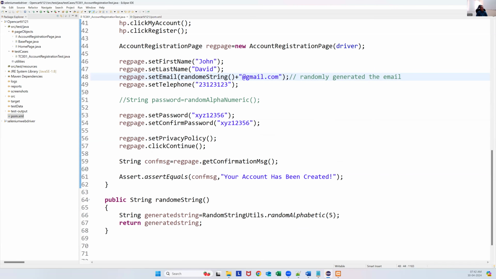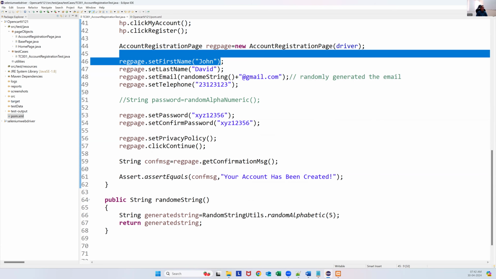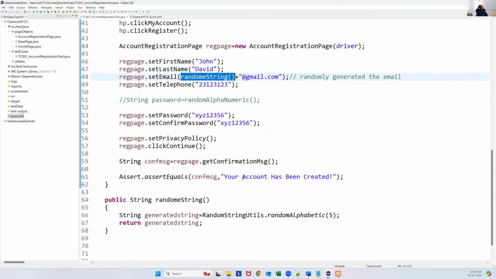Similarly, can we use this method for first name and last name also? Because first name and last name are also hard coded. Instead of that, can we use the same method? Yes, we can use it, no problem. Random string and a random string. Nothing wrong in this.